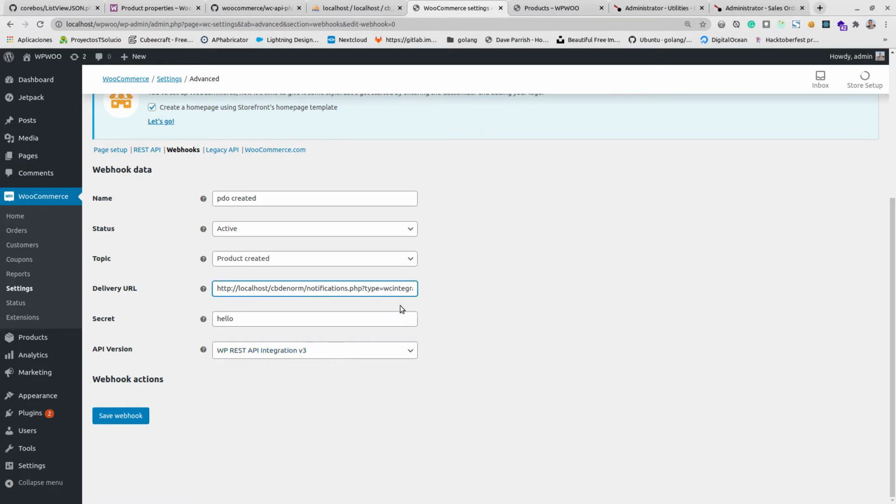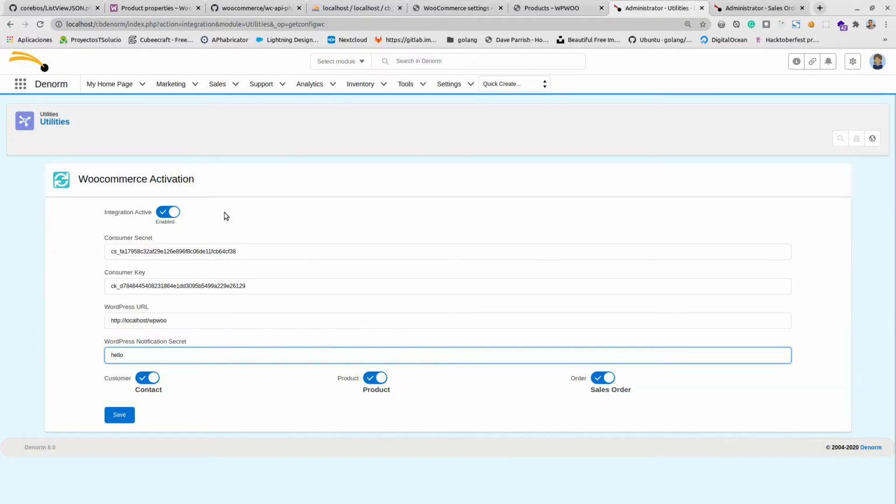Note that the URL is actually the important part, where the message has to be sent. Okay, in this case I have a localhost. I have an install here which is called CBD norm. This is where my coreBOS, the coreBOS that I set up for testing, is. This screen that we're watching here, as you can see up here, is localhost CBD norm.